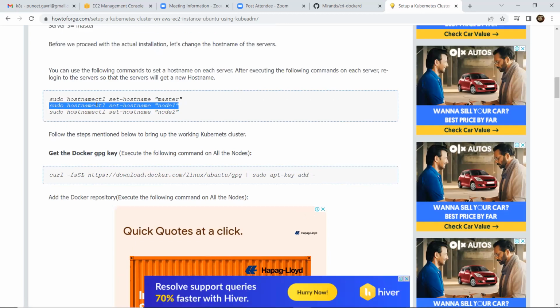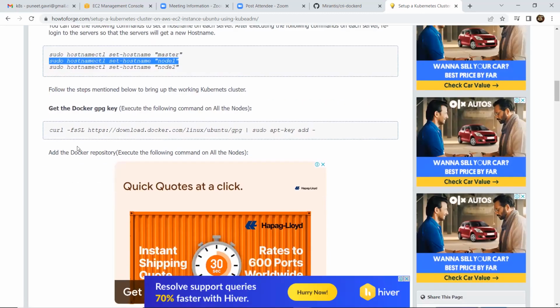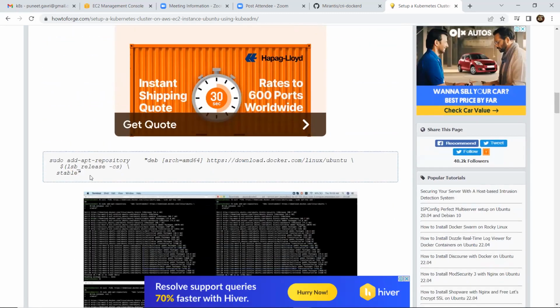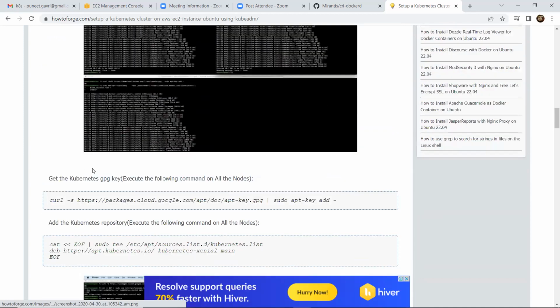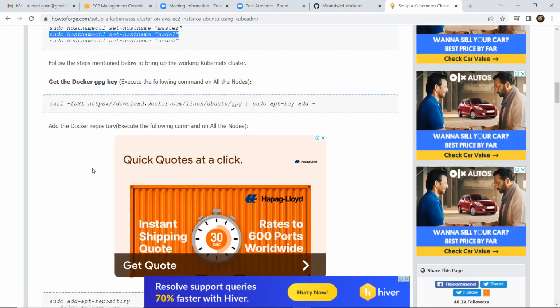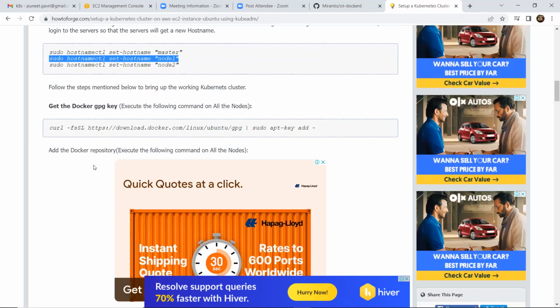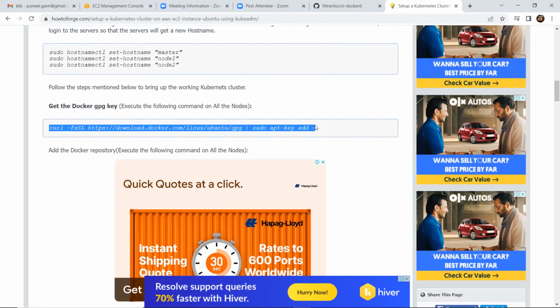First step is related to Docker. First we have to get the Docker GPG key, and all these are Docker related formalities we have to do. Step one is to install Docker, because having Docker is a prerequisite. Docker is a container engine, and in a Kubernetes cluster Docker is an important part, because all the containers we are going to create are created using Docker only. So let's do it.